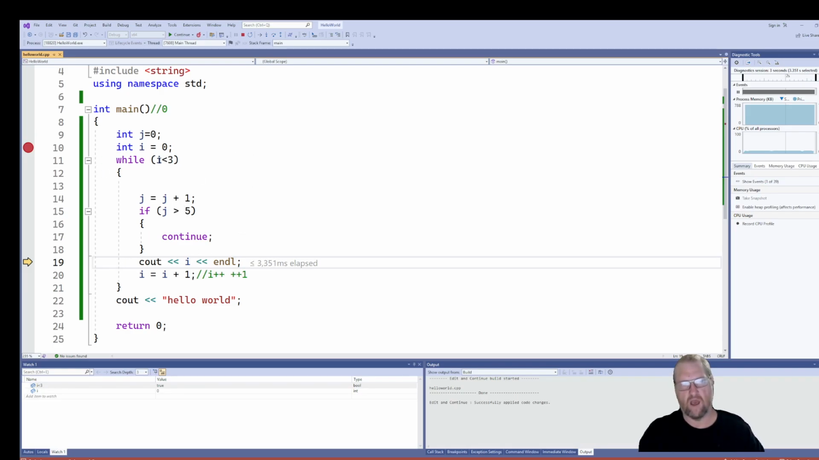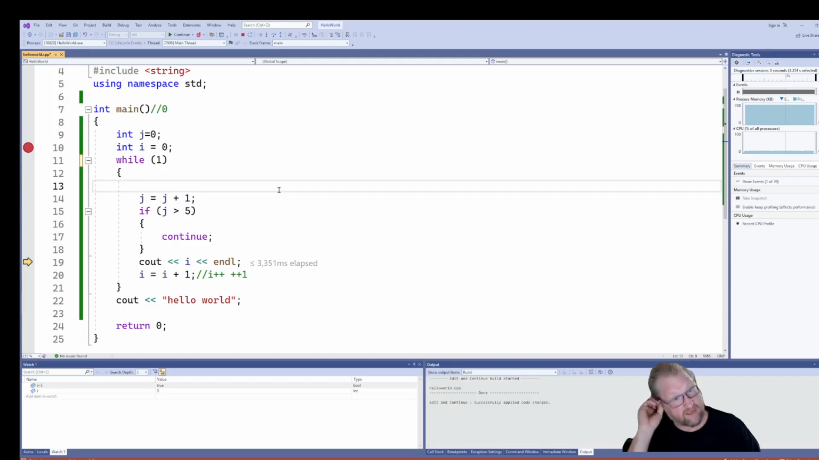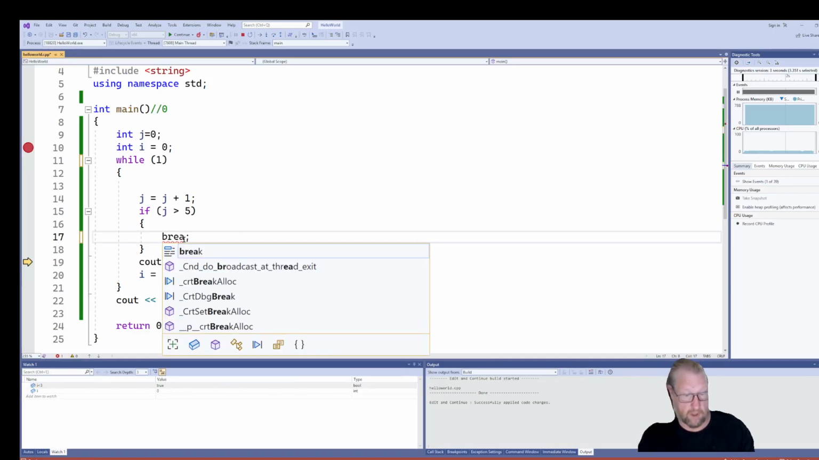Break is, and let's pretend that we have a runaway loop. Let's say that we're building a game or something. And let's say that when a value like j reaches a certain point, and let's say that when it gets greater than 5, we stop the game. The game's over. We come out of the rendering loop or whatever. And so what this does is break allows you to come out of the whole loop.